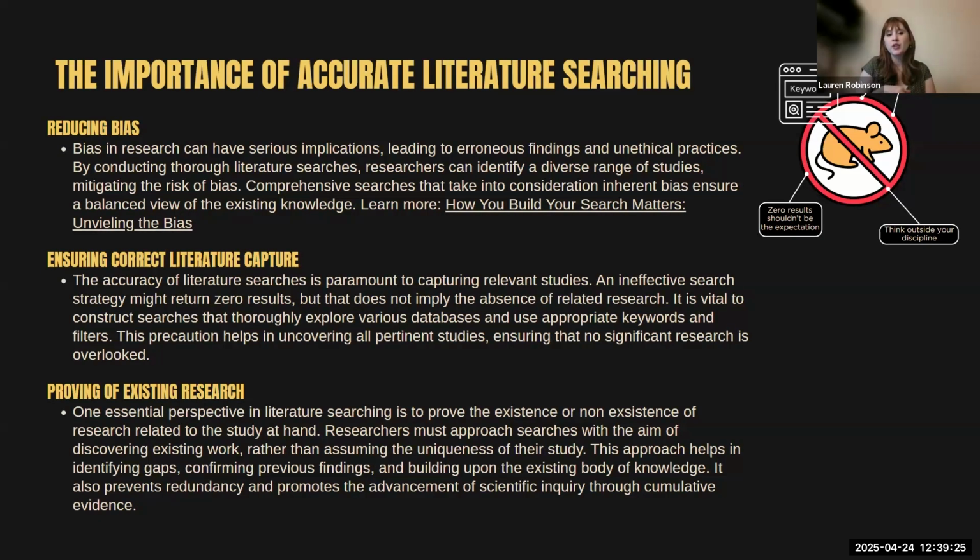And then proving the existence of research, right? The goal of this whole process is to prove that the literature exists or it doesn't exist, and it might not exist. And that is the goal. We should be doing research to help find new answers to old and new problems, right? So you must approach searches with the aim of discovering existing work. That's what I tell people.